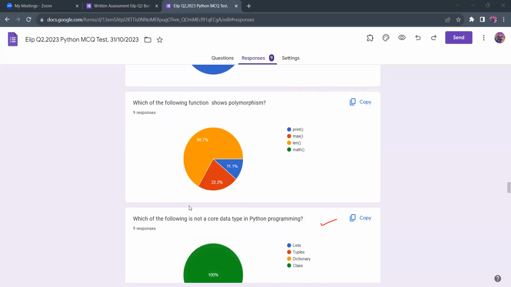Which of the following functions shows polymorphism? So this thing I am doing in my polymorphism class. Yes, sir, len function. You gave the example. The right answer would be len. Those who are selecting max or print, max or print don't show any type of polymorphism. Why is len showing polymorphism?